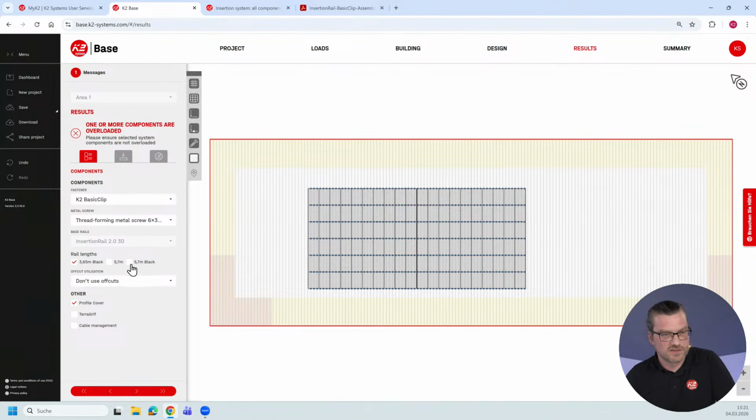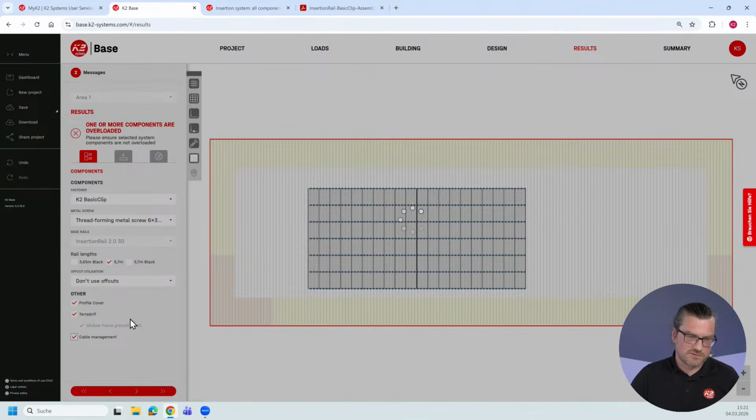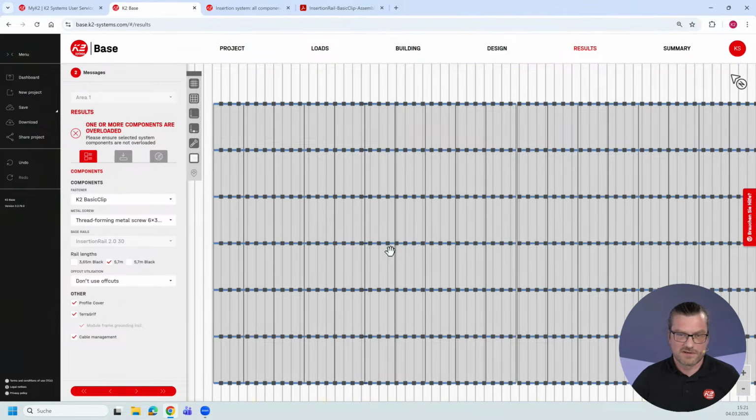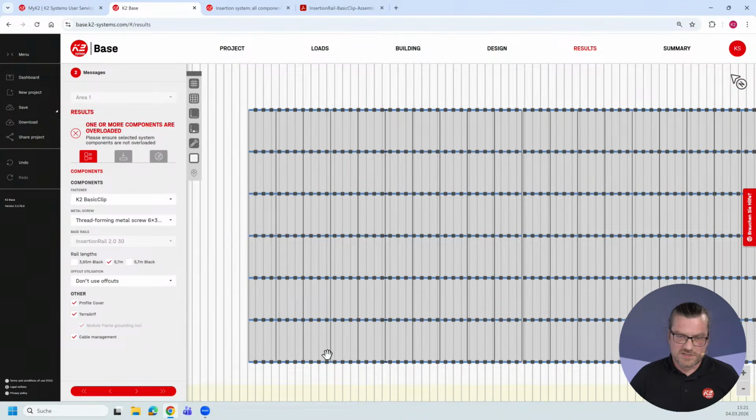We can select here between the two lengths of black insertion rail 2.0, or this one, which you can see has no black in the name, so it means it's the silver one. Here you can add cover, paragraph, or cable management, or everything of them. Now you can see it's calculated.